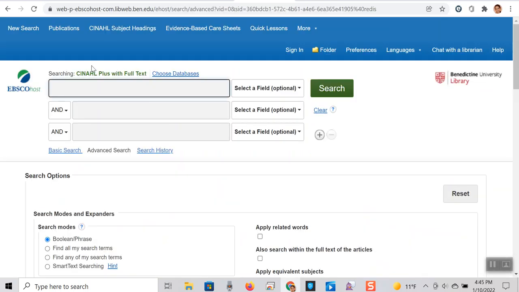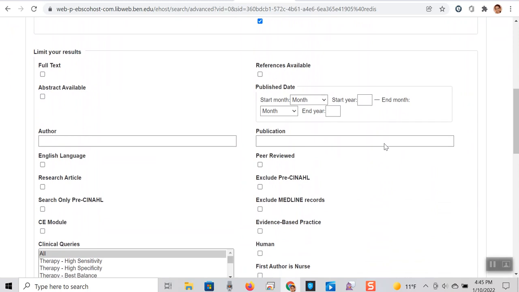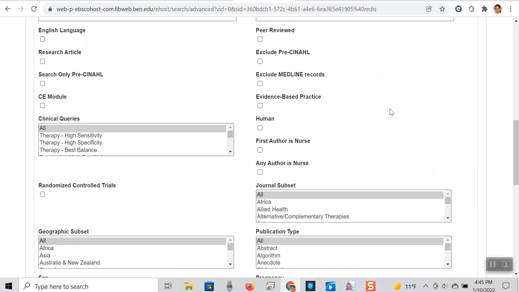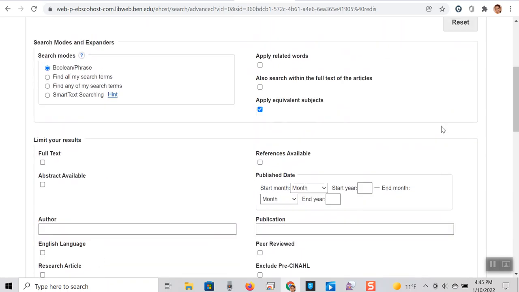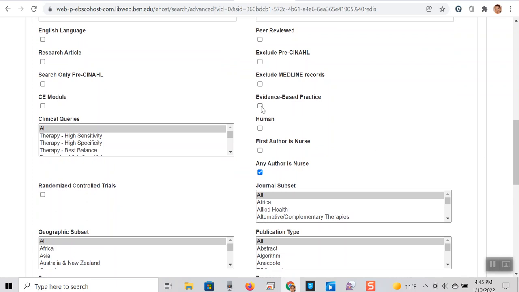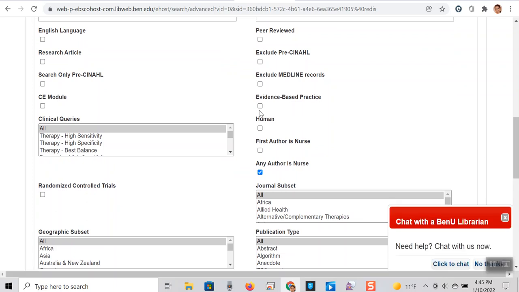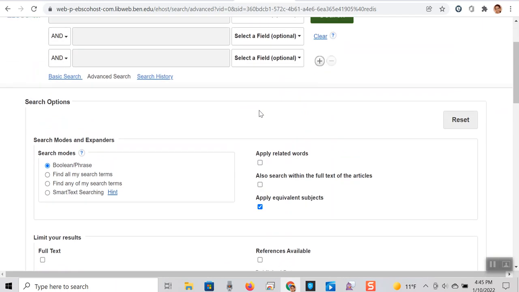Now, on this page itself, most of the times they ask you to look at current 5 years, peer-reviewed, and also you want to say any author is nurse. Okay, they want a nurse as author. So when I am here, I'm going to put this in there. Okay, and you also might have noticed there is evidence-based practice. So if you're going to look for EBP, which will be my next topic, this is where you will go to do the search too. But let's not get ahead of ourselves, right?